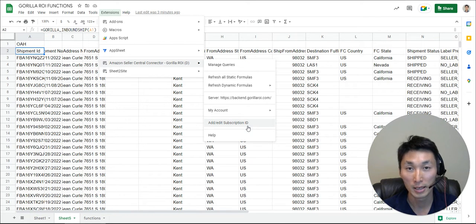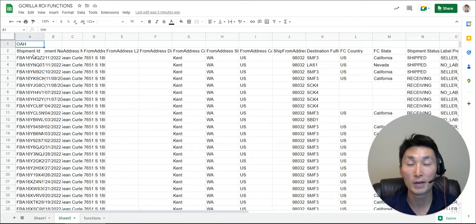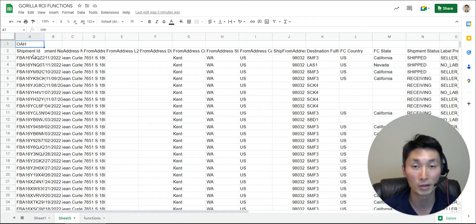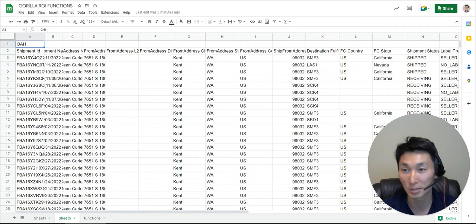But before getting started, make sure with the extension that it's installed, that you've activated it and added your subscription ID. If it doesn't save for whatever reason, make sure you do it in incognito mode to bypass Google's cache. And secondly, verify that you've added your Gorilla ROI seller nickname. This is not your Amazon nickname, but the one that you've entered into the Gorilla system, and that's what you're using in the formulas.